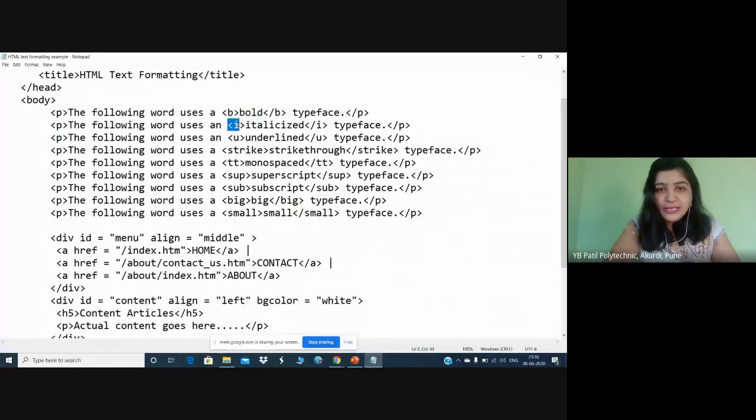Similarly, I have used the italic tag here. So this word, italicized, will be displayed in an italic format. Next, here I have used the underline tag, that is U and end of U. I have written the underlined word here. So this word will be underlined. Next one is strike. So this is start of strike, end of strike. The text written inside, that is this strike through text, will be displayed with a thin line through the middle of this word.